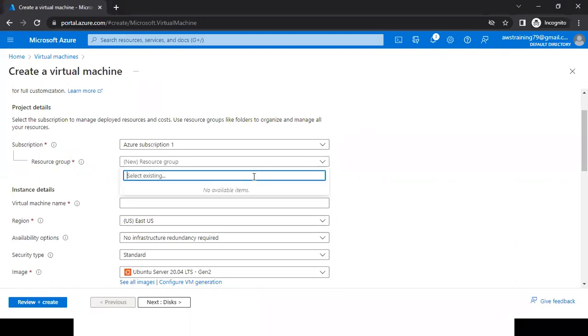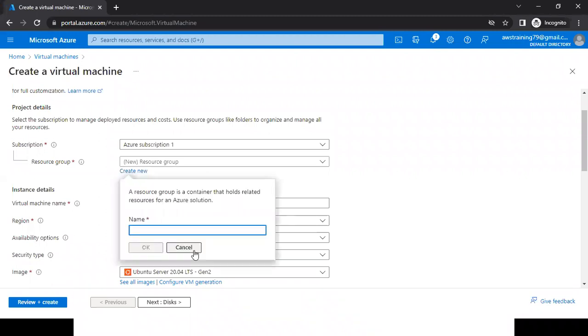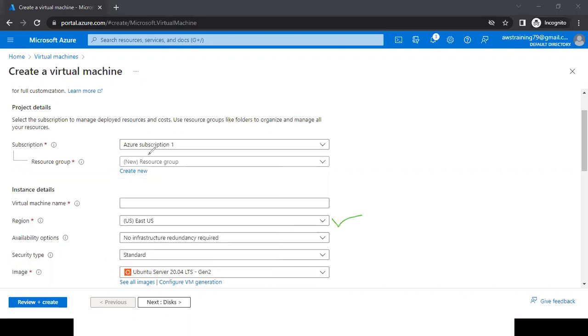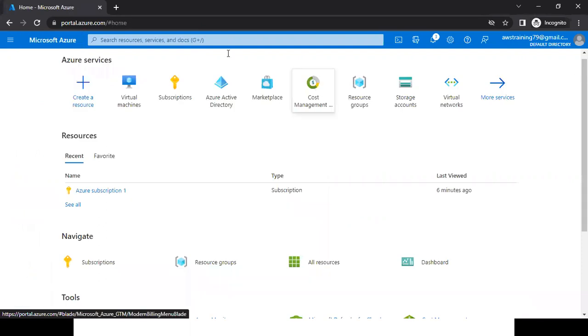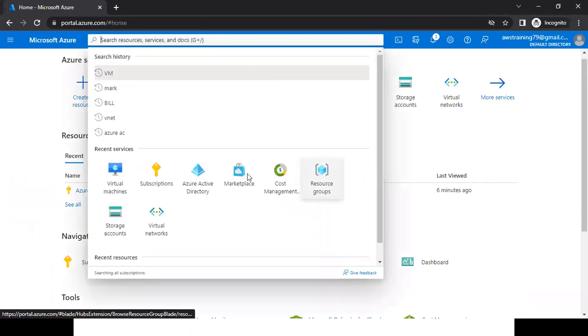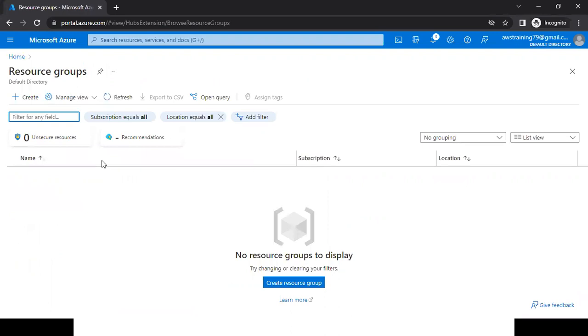Do we have any resource group? No. And we didn't discuss what a resource group is. But if I want to create a new one, I can create it here. If I click on create new here, it is going to be created in whatever region is selected here. Or we can do one more thing also. I can directly go to the service called resource group. I can create from here also.